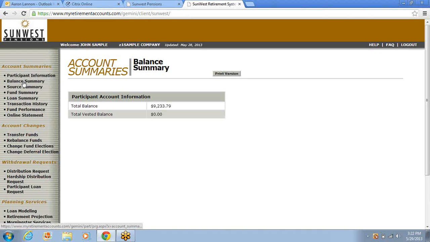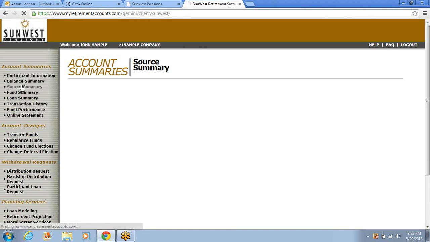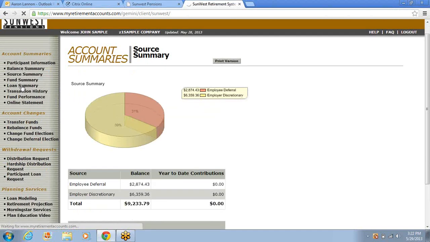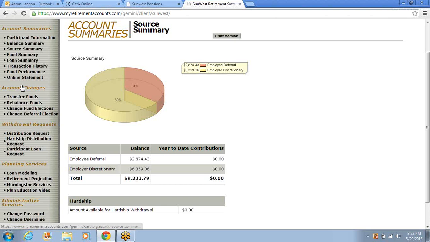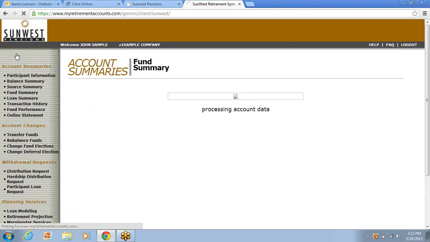In this case, all that money is listed under the total, but so far none of it was listed as vested. The next tab is going to be the source summary, so where did the money come from? What we see here is you have your employee deferral along with your employer discretionary money. This company gave some money to the participant, so that will show up here, and it will split off the total amounts that are given. You'll be able to tell how much you put in along with how much the company is matching if that is offered.